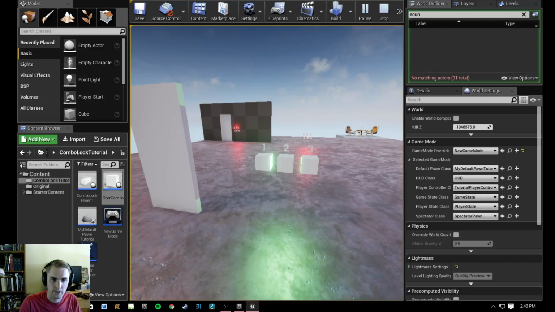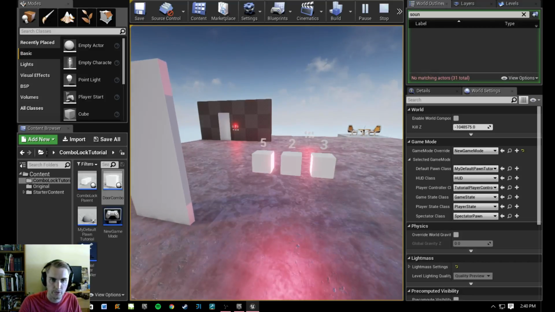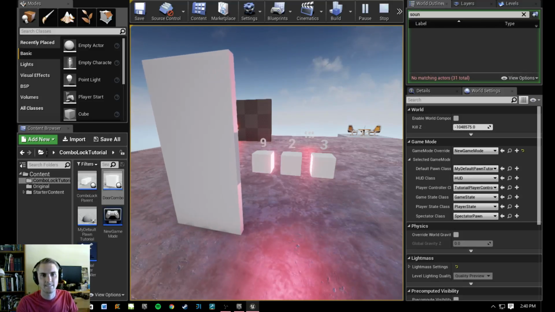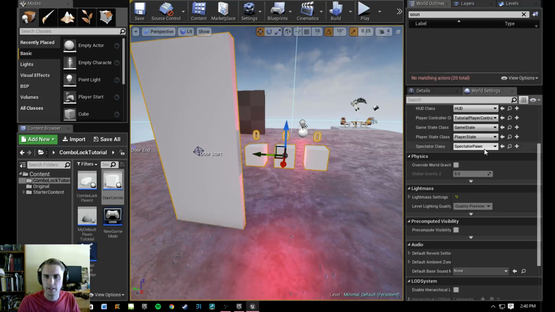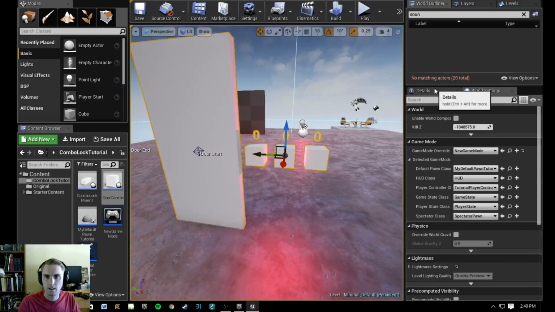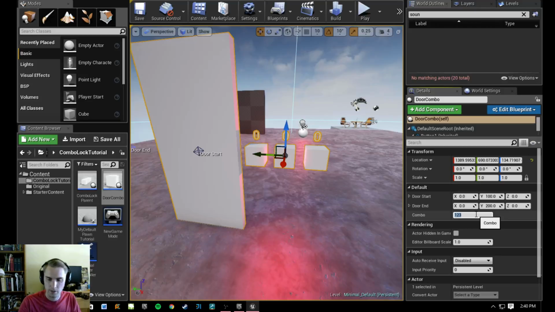I guess 10 times because 0. So 1, 2, 3, 4, 5, 6, 7, 8, 9, 10. Yeah. There you go. And again, you can edit the combo lock. Say 1, 2, 4.